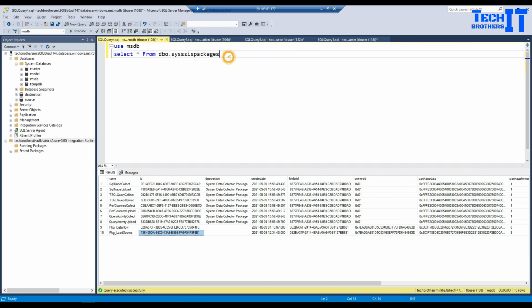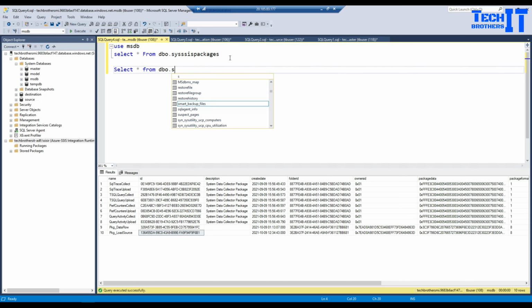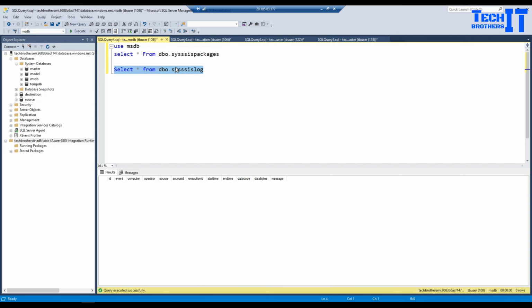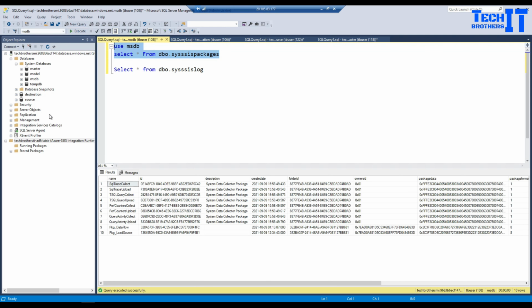Okay, so let's explore some other options here. If we go to logs here, let's see if any login information is saved. We did not enable any logging or anything, so we don't have that. But you can still probably use all these system tables and everything in the MSDB to take a look at the SSIS packages, their execution logs and everything.